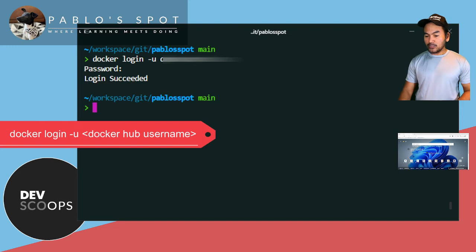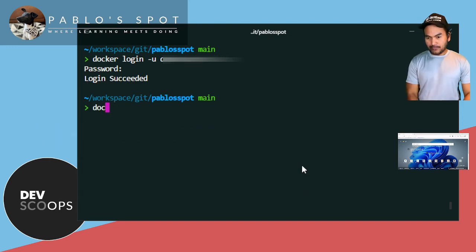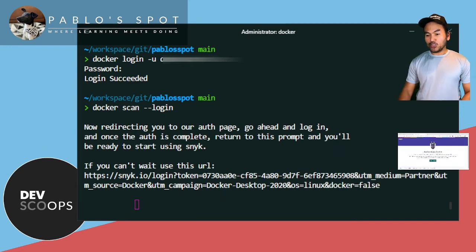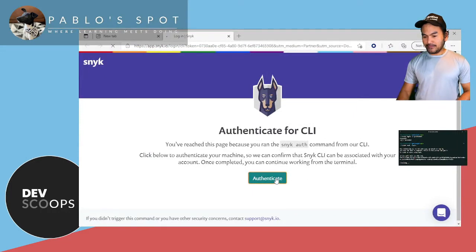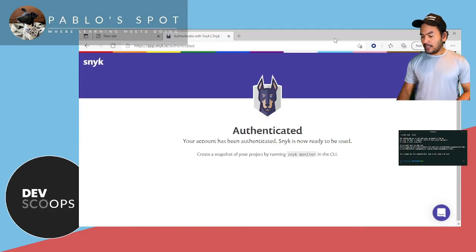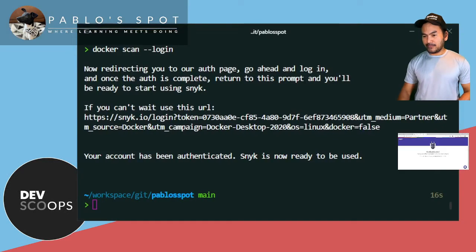And then I also need to log into Snyk. So I'm not passing any token here. So this will open a web browser which will ask me to authenticate. So if we go to our browser, click authenticate, and then go back to my terminal, and then I'm all set.